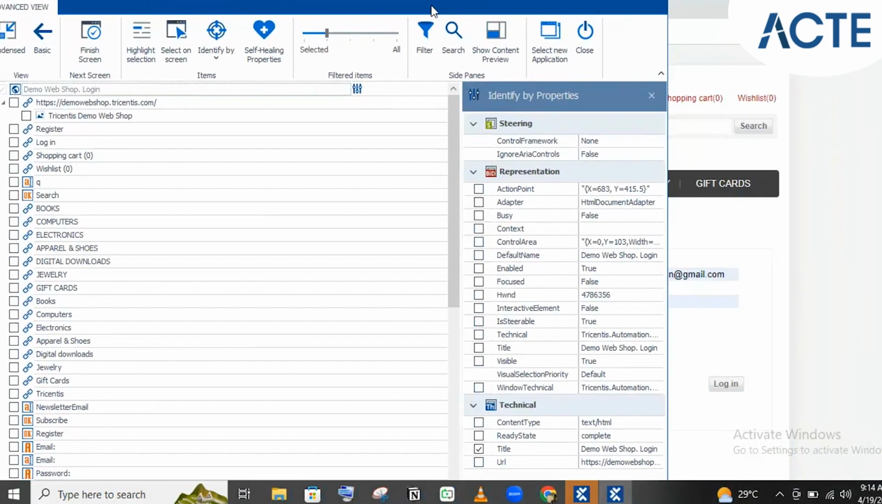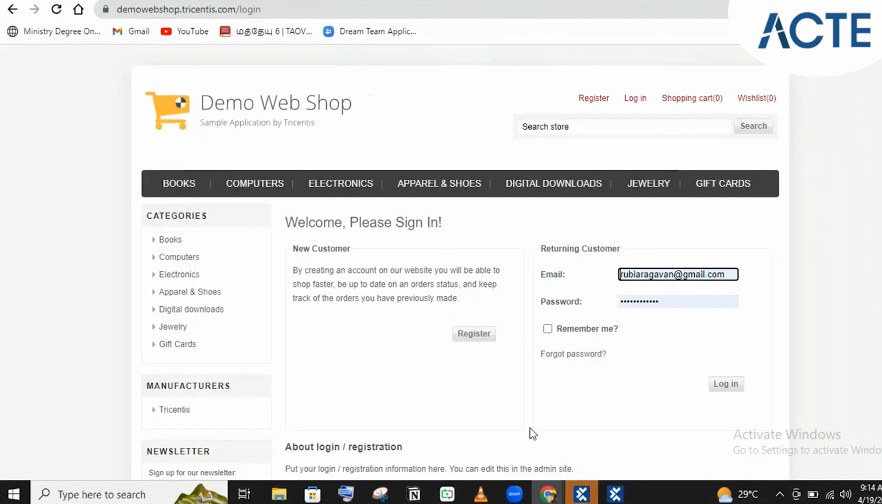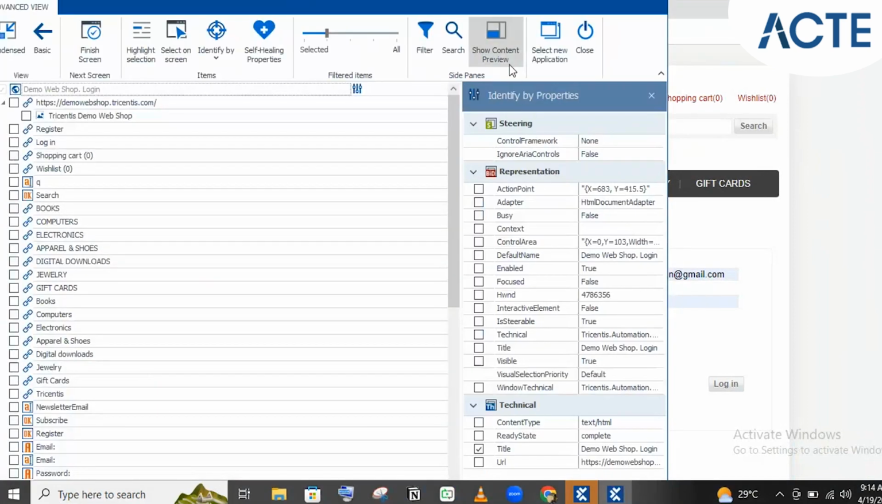Next, select new application. So you are working in this page. You are scanning some items from this page, and you want to scan from a different page, or you want to scan from a different application, which is not the demo web shop. That time you can use this option, select new application.